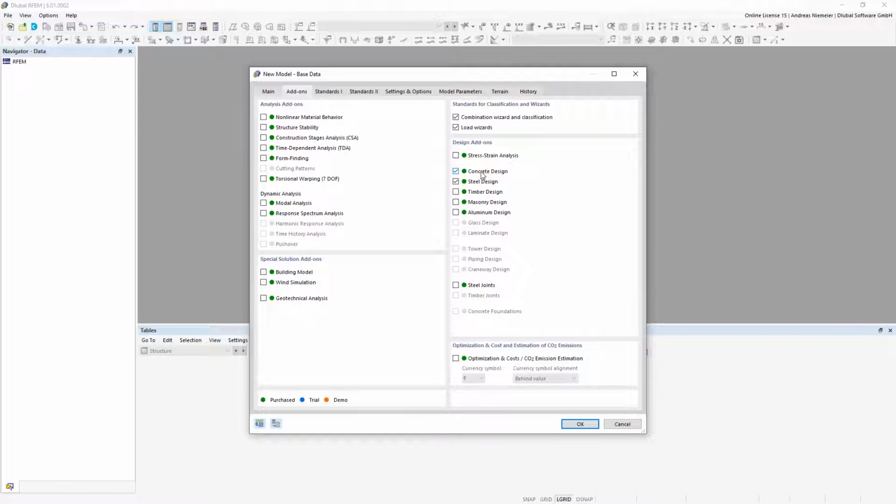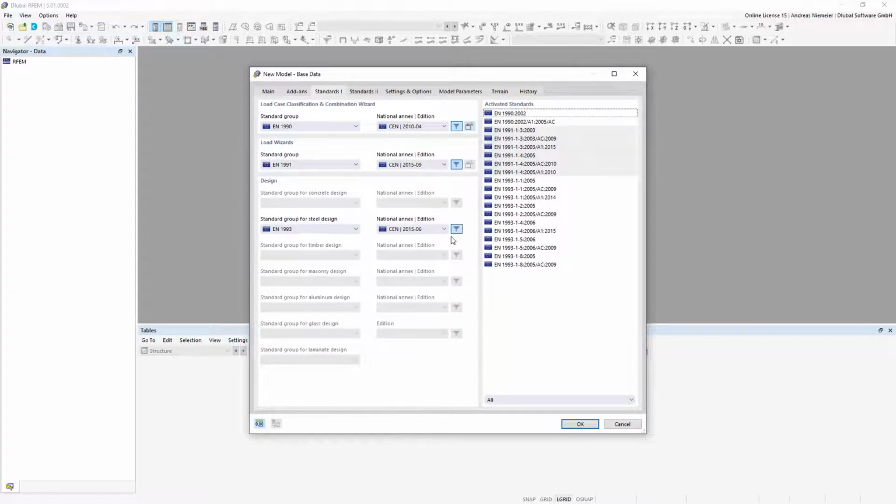So this is now a clear, cleaned up list of add-ons, and you see directly what is possible, what could be done with the program in this sheet here. For our presentation now, let's take a focus on steel design and define in the next sheet the standards.